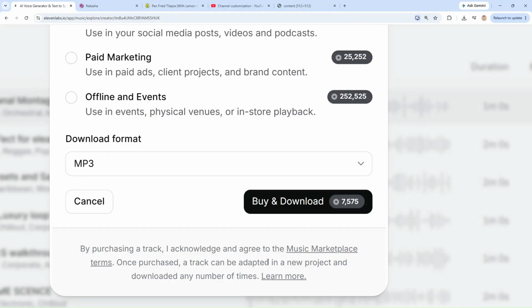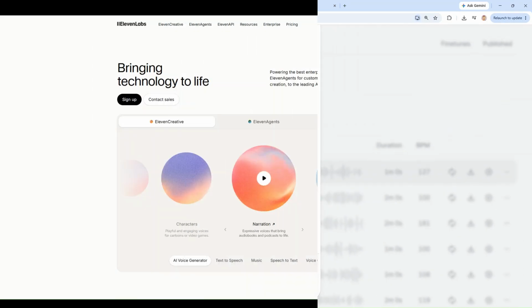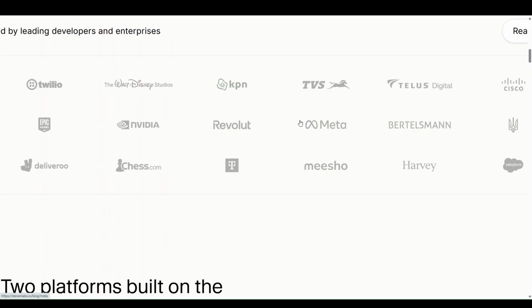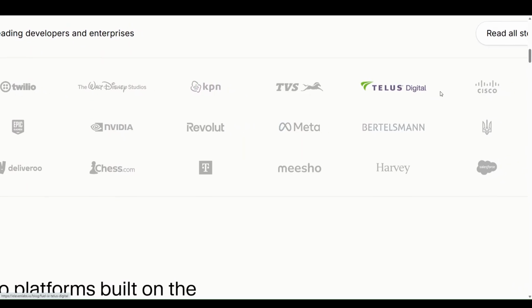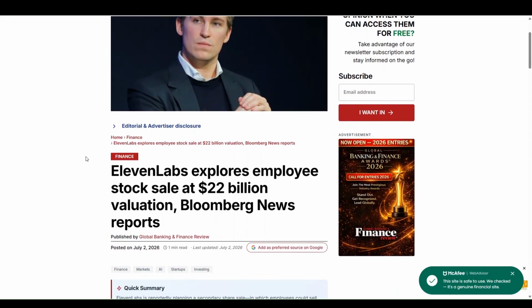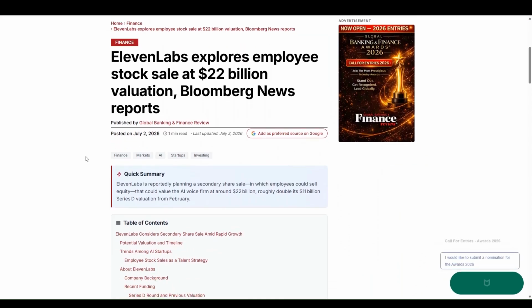That being said, I don't think Elevenlabs is going anywhere anytime soon, especially when you look at who they're teaming up with and who's sponsoring them now, the business moves they've been making, and how they are positioning themselves in this AI paradigm shift.